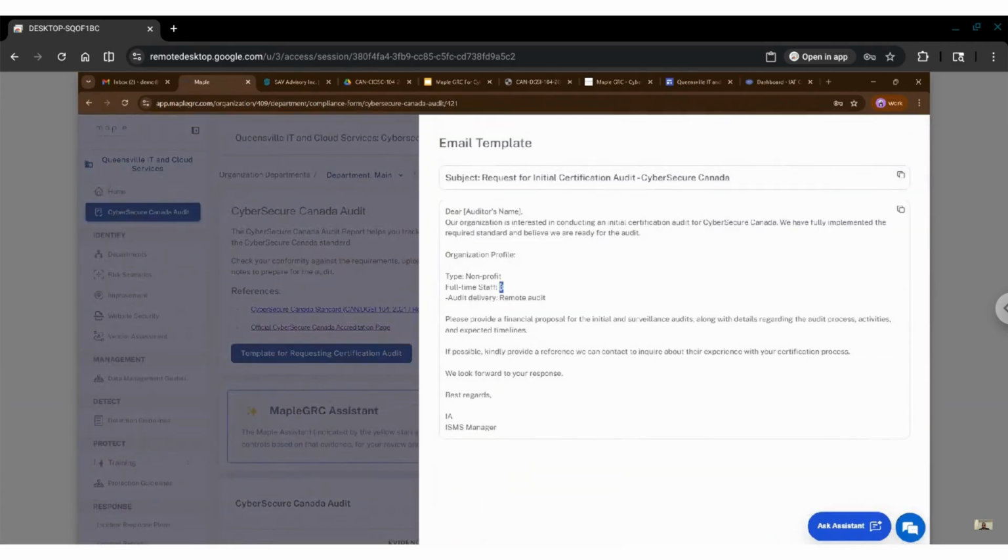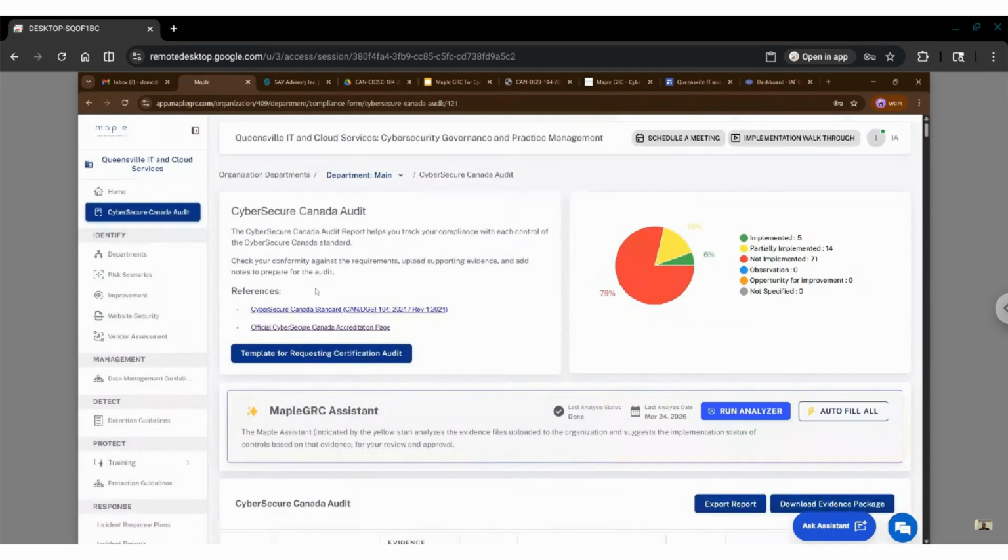For example, just make sure to add how many people you have and whether you're for profit or not for profit. And if you know, it should be remote. Because it might be cost-effective and efficient, and the other wording is friendly for auditors to give you a quote. And the idea here is to reach out to all of them. So you have quotes and can see which one you want to go with.